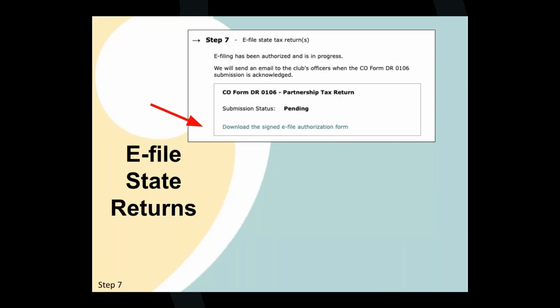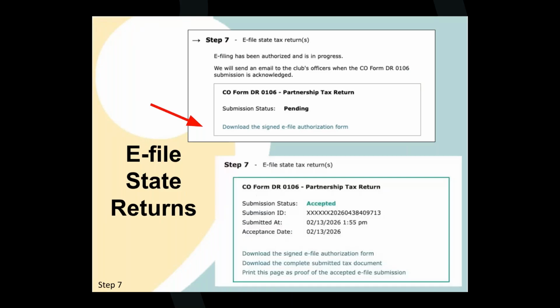Your club's e-file status will be pending until it's accepted by the state. You can check to see the status of each e-filed submission here. It's important that you click this link to download the club's state e-file authorization forms and keep them with your records. It will take some time for states to accept your submitted tax documents, perhaps a day or 2 or more for some states. Don't wait until the last minute to e-file.